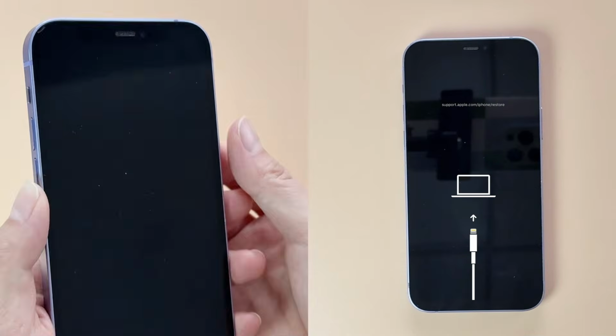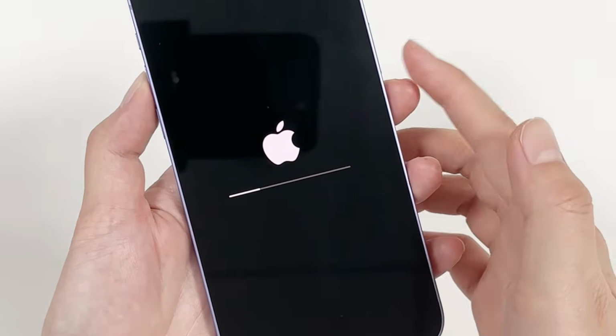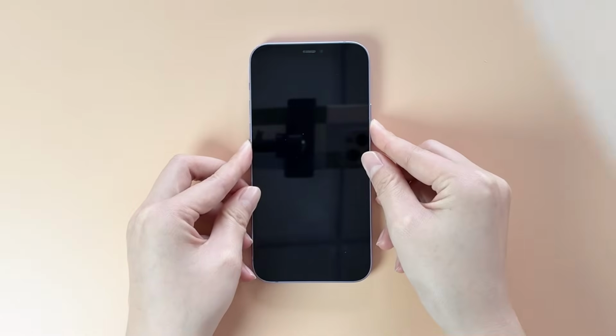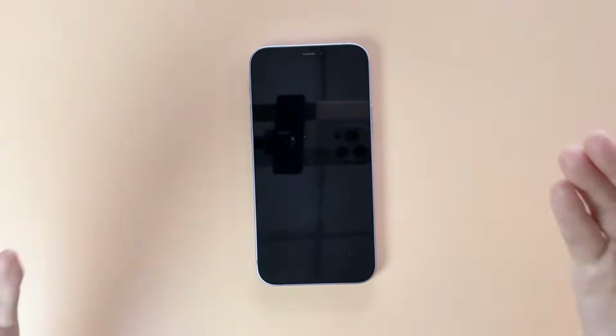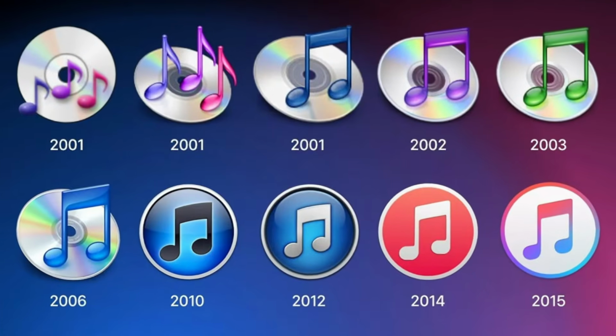What do you do when your iPhone has a black screen and won't turn on, is stuck in recovery mode and can't exit, or fails during an update? Most people would likely try a force restart, but often that doesn't work. This is where iTunes comes in.